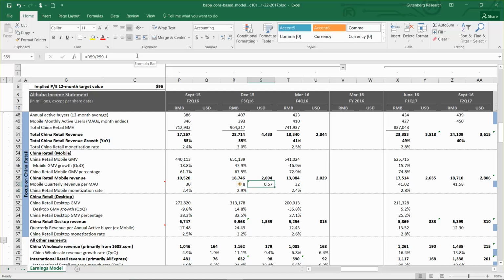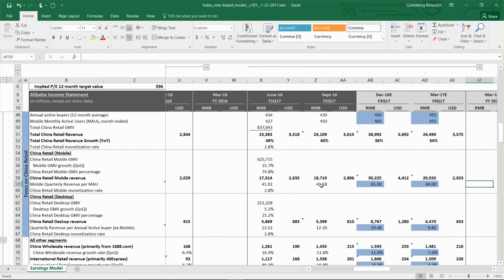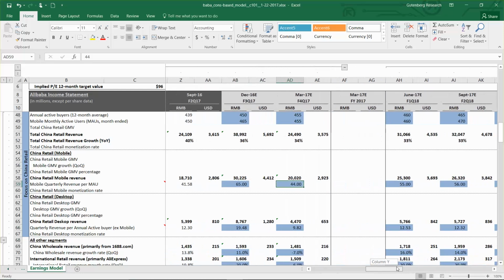Yeah, 57%. So I applied a similar percentage going from the September quarter, so that would be last quarter, to the December quarter of next year. And I kind of held those percentages somewhat constant for the next 12 months.